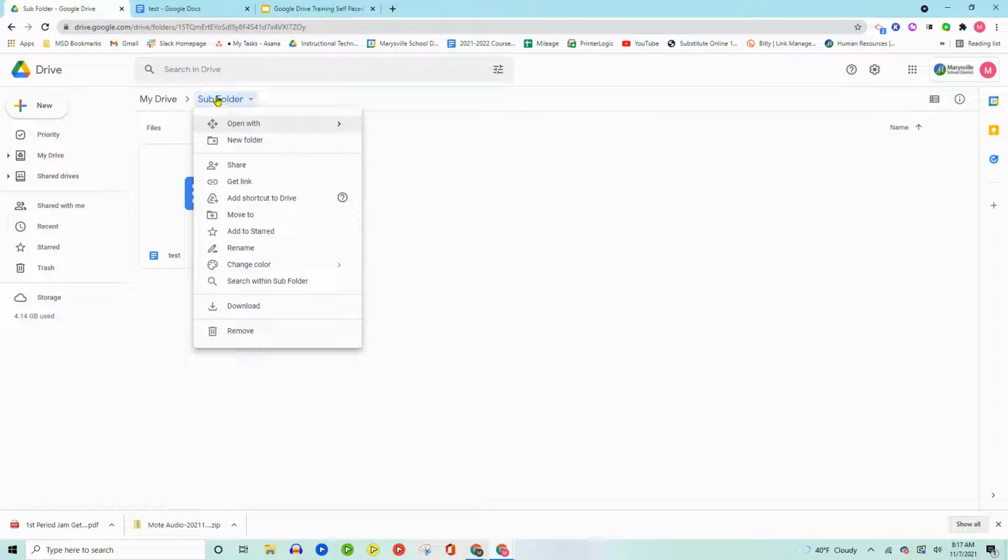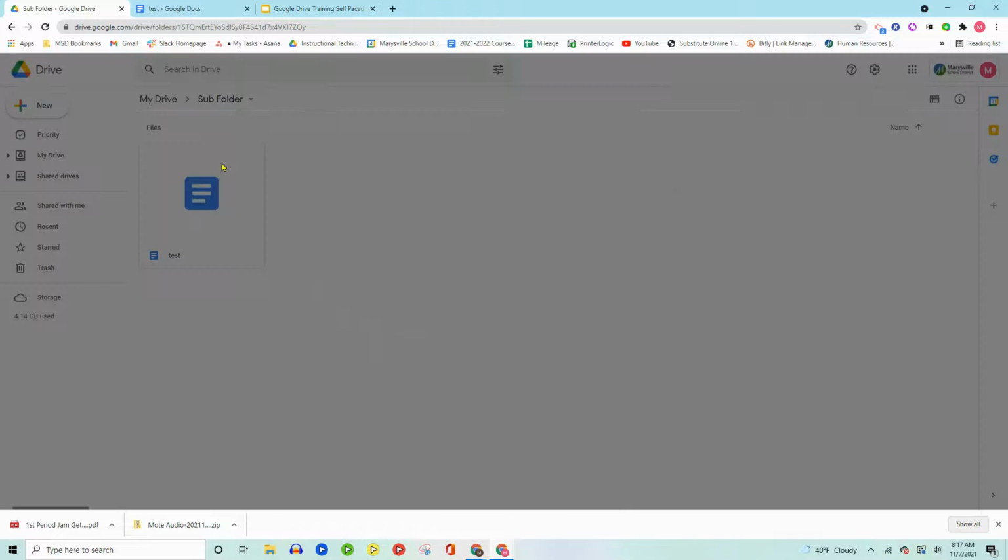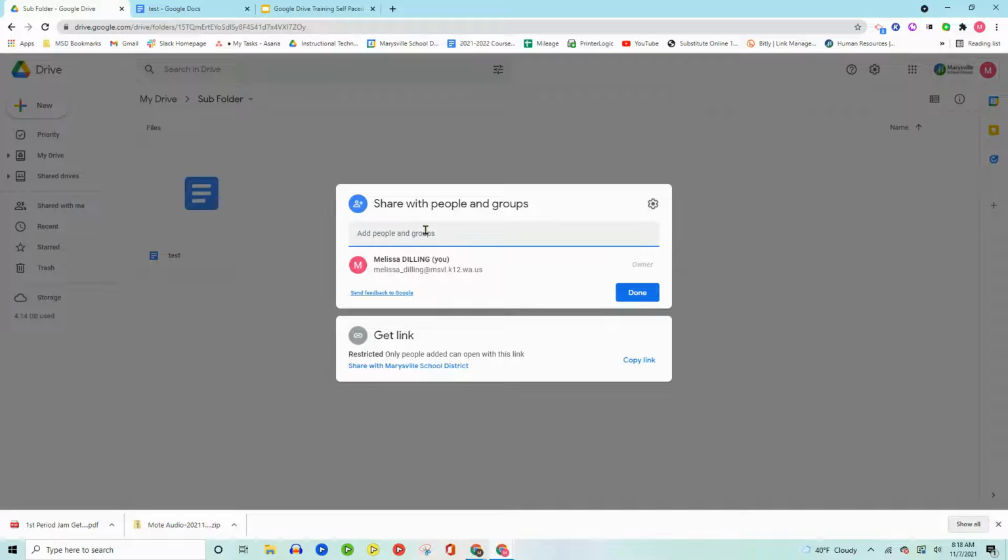So if I go into a subfolder and then I choose the share link here, I can add just specific people. So again, if I have a pre-assigned sub, I could put in their email address, even if it's not a Marysville account, and they would have access to this. The part about sharing, again, we want to be careful with is this link right now is usually restricted to only people with the link can access.